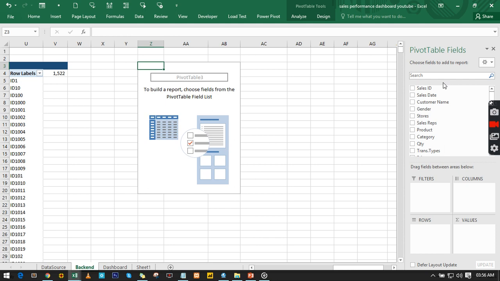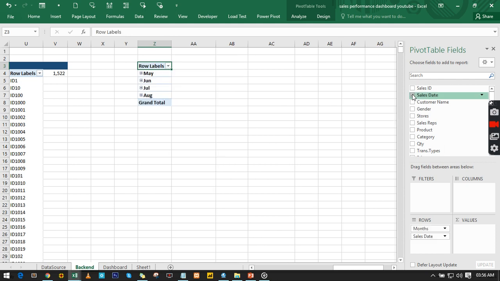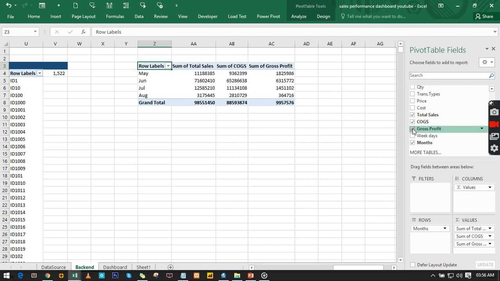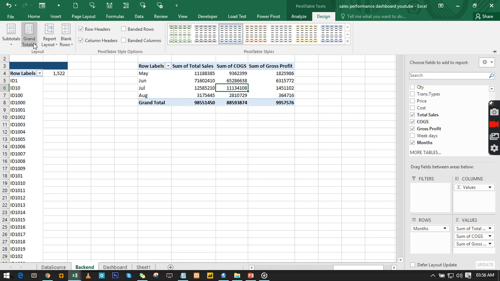So now that we've gotten this right here, I'm going to analyze this on a monthly basis. I'm going to remove the date. So now here is what I have. Now I'm going to pick the total sales, the gross profit, and the cost of goods sold as well. I'm going to remove the grand total because I don't need it. Go to Design and turn it off.